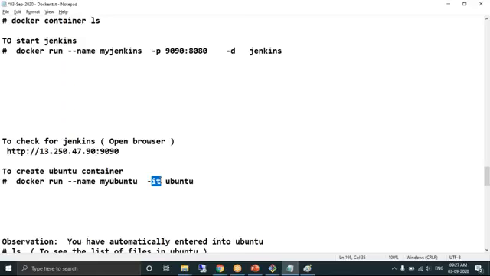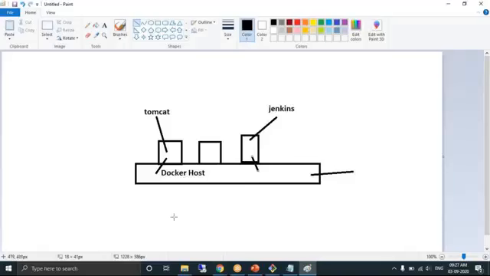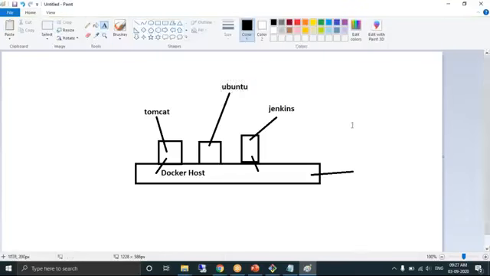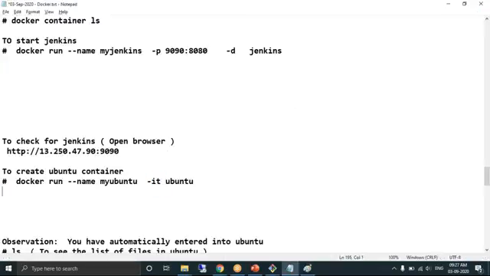IT stands for interactive terminal. What happens when you use IT? Try to understand. The container gets created, and let's say this is an Ubuntu container. Control will enter into the container.